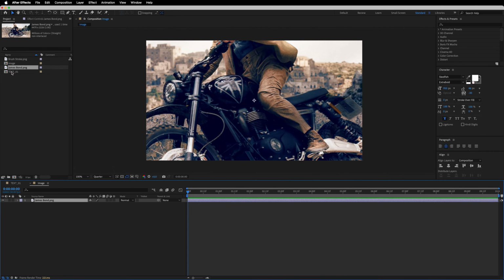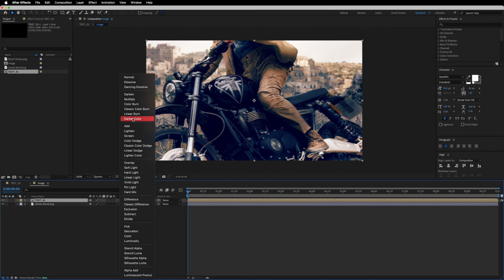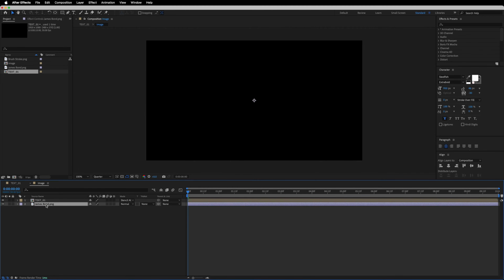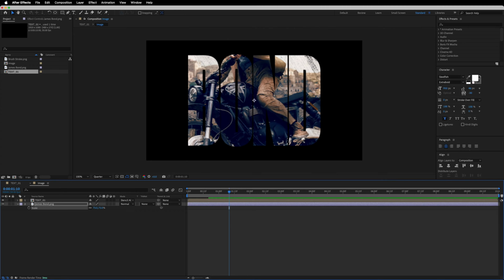And on top of this image we're going to place our text layer like this, and we will even change the blending mode of the text to stencil alpha, okay? And then just select the image and then hit S to see the scaling properties, and we're going to scale this down to 73%, okay?